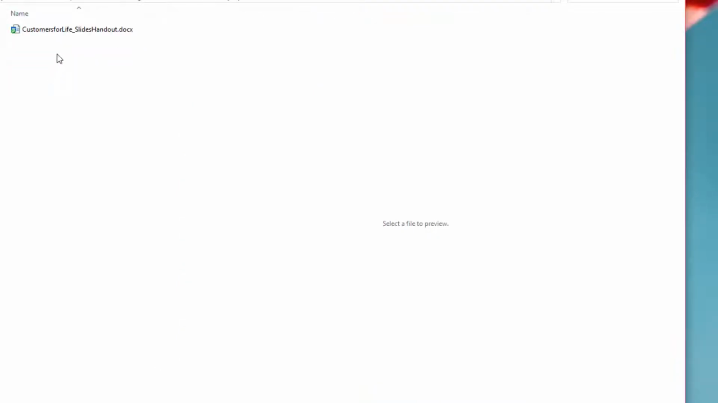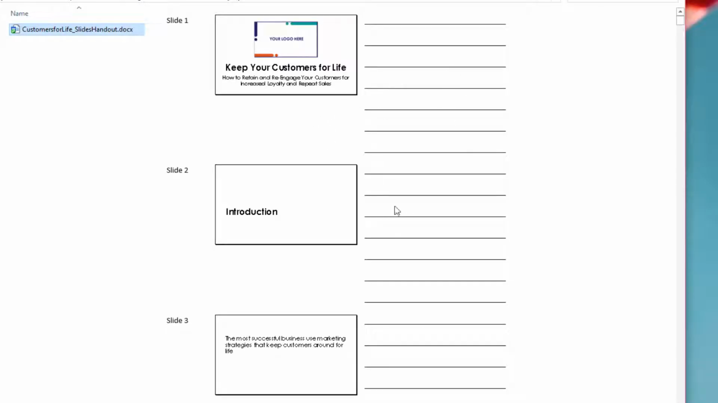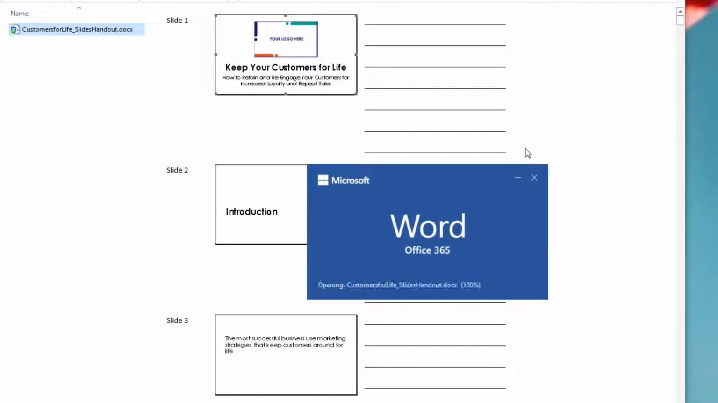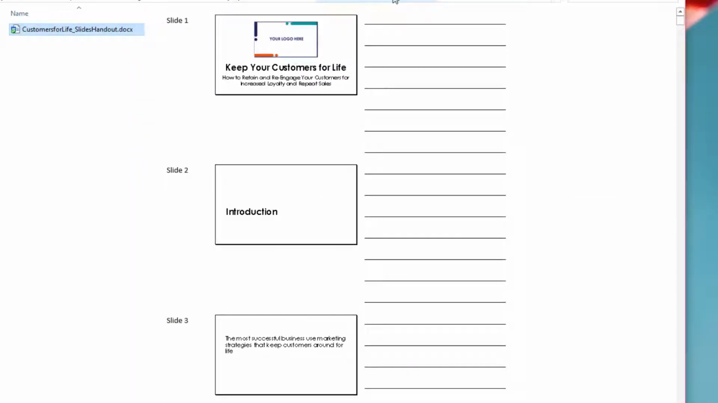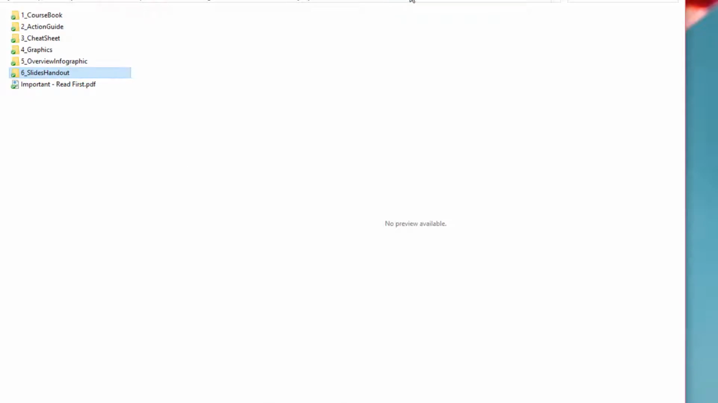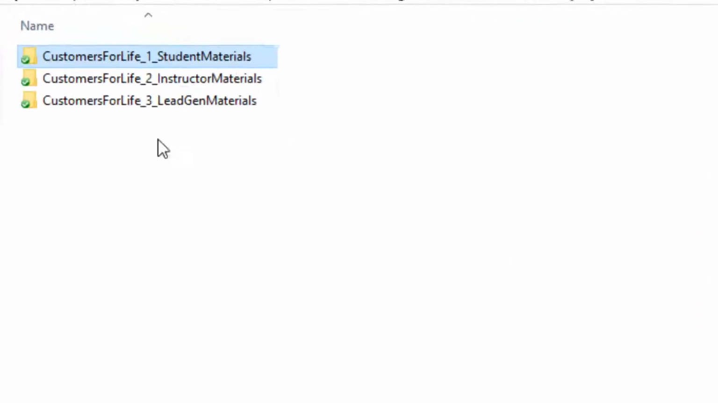And the slides handout, if you're teaching live, give people this, and then they can take notes. And you can actually go in and edit some of this stuff. We generate the handouts from Word, and you can open it up and change your logo. So you can just double click on any of these if you needed to edit something. So that's, I think, everything in the customer materials, or the student materials.